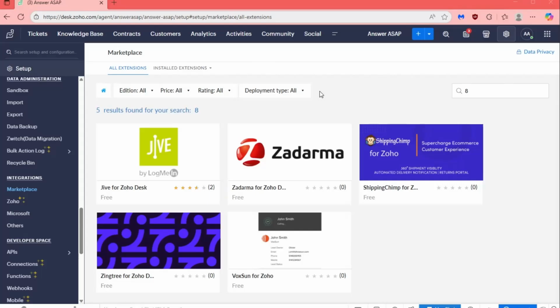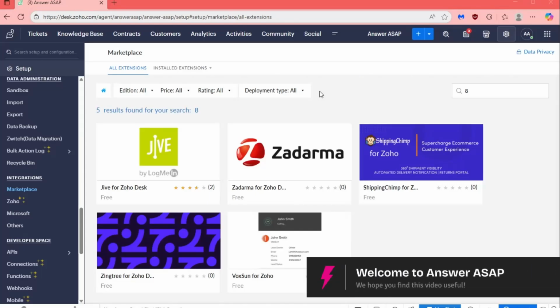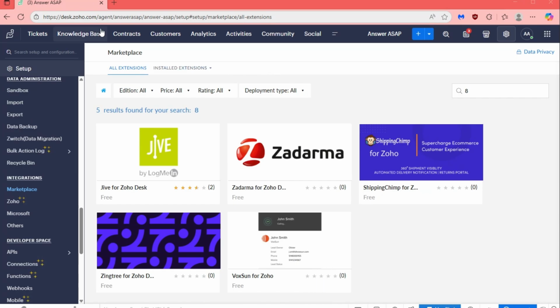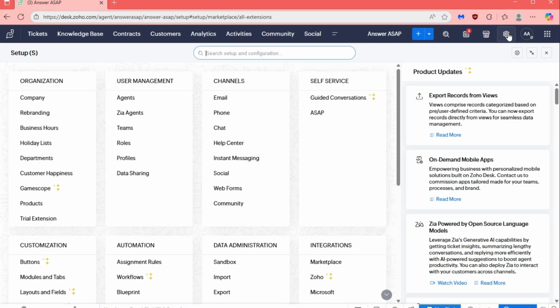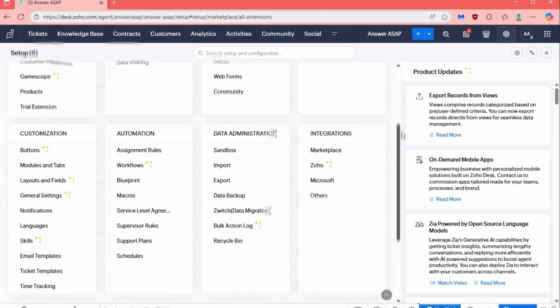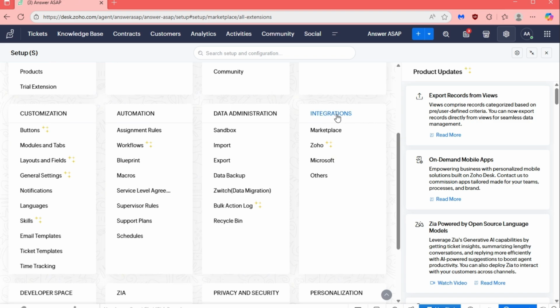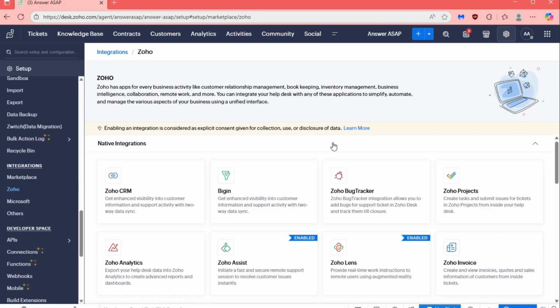In this video, I will show you how to integrate Zoho Analytics with Zoho Desk. First, log into your Zoho account. Next, go to the top right corner of your screen and click on the Settings button. Once you're in your settings board, scroll down to the Integration section and click on Zoho.